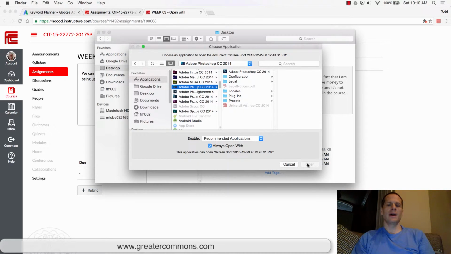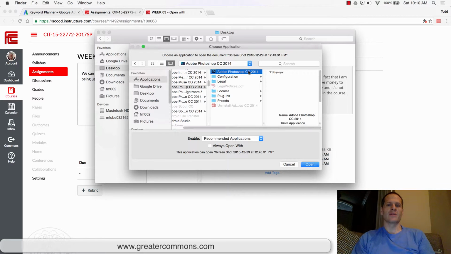I don't have Open on that. Oh, I've got to go to this one right here, because it knows when I can't do it. Now I can choose Always Open With, because that was the folder, this is the application. And it's always going to open. Anytime I have a PNG file, it's always going to open in Photoshop.